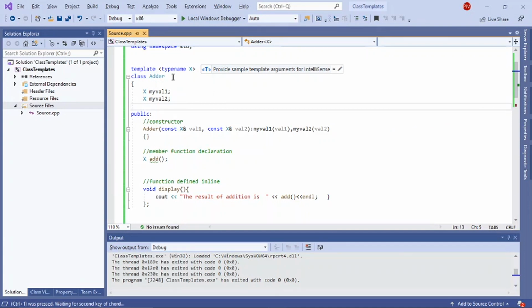So you can always define a blueprint for a class, or to use the C++ terminology, a template for a class. So when you try to instantiate the class, all that happens is this template is used as a blueprint and a new class is instantiated. All right. So how do we go about creating a class template?